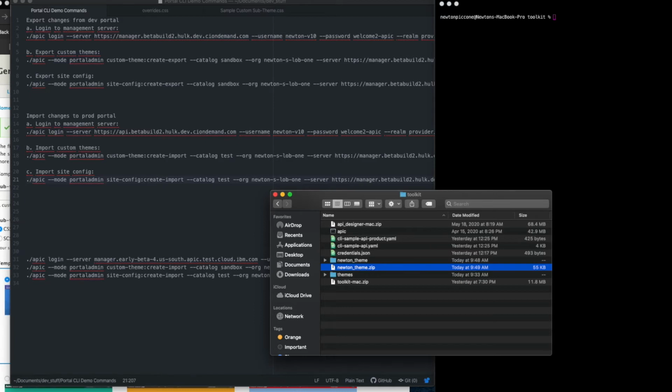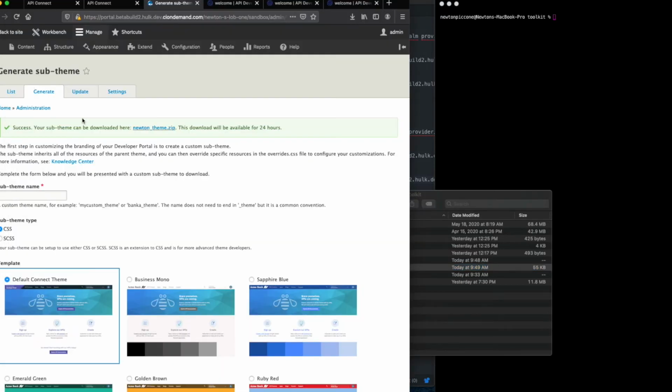So I'll come back to my portal now. And essentially what I've done is I've generated a subtheme. I've taken that subtheme file onto my local computer. I've edited that and did some overrides to the header and the footer for colors, just to show some basic customizations that you could do. And now I'm going to re-upload that onto my portal and install this new theme that I've customized now.